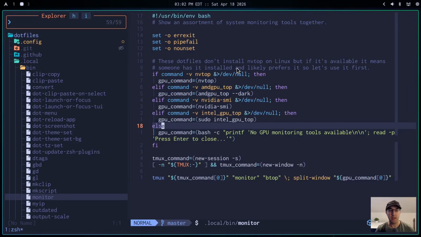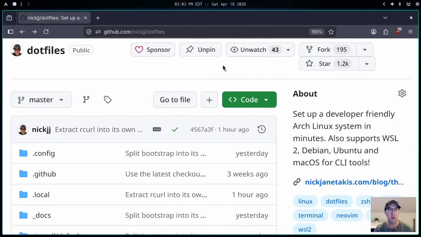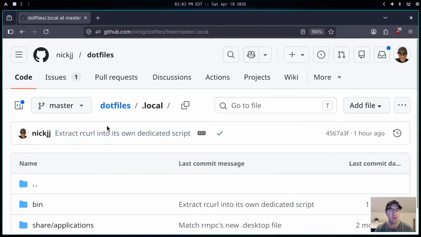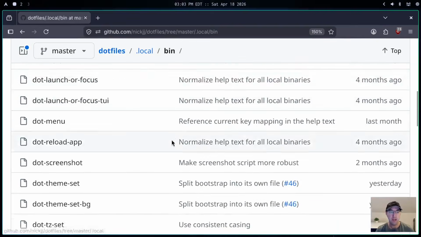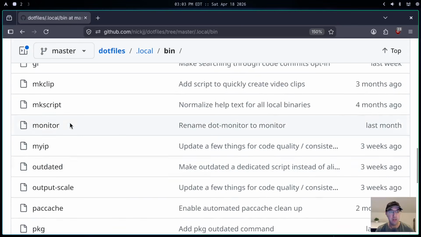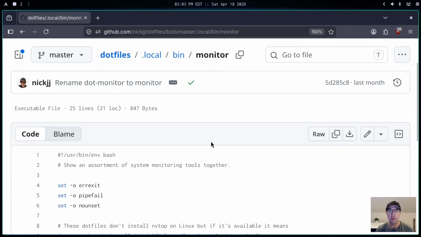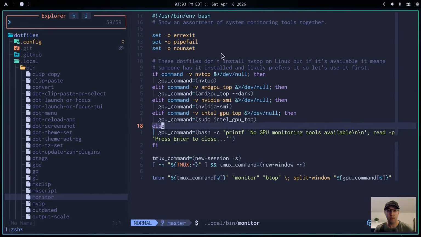The monitor one is available up on my dotfiles, over here, if you go into local and then bin, and then it's named monitor somewhere down below here, alphabetically, there it is. So you can always find the latest version there, because right now it currently looks like this, maybe this evolves in the future. But yeah, super simple shell script. And I really love this idea of just making things super personable for the things that I want to solve.